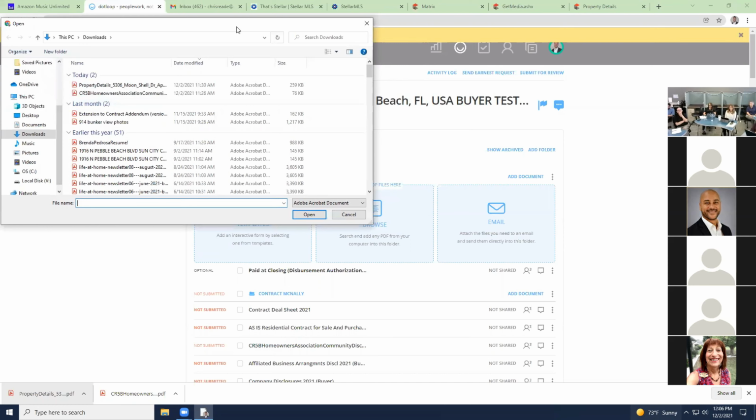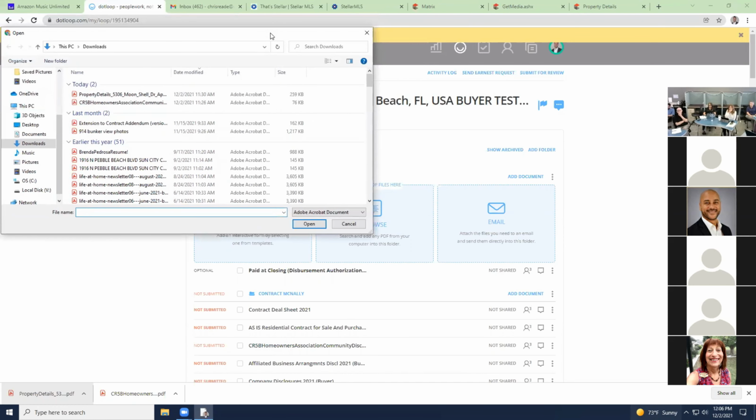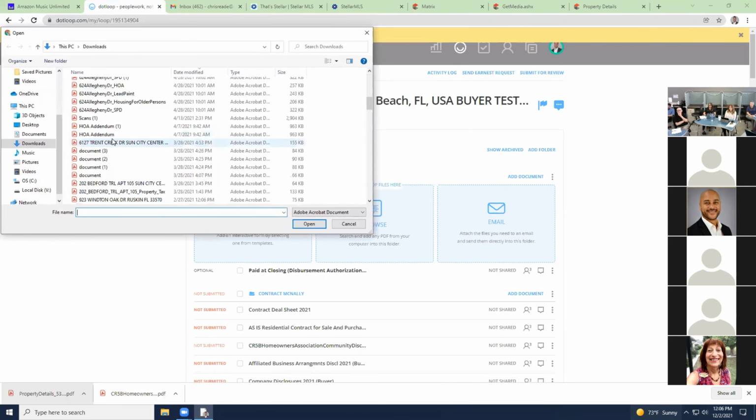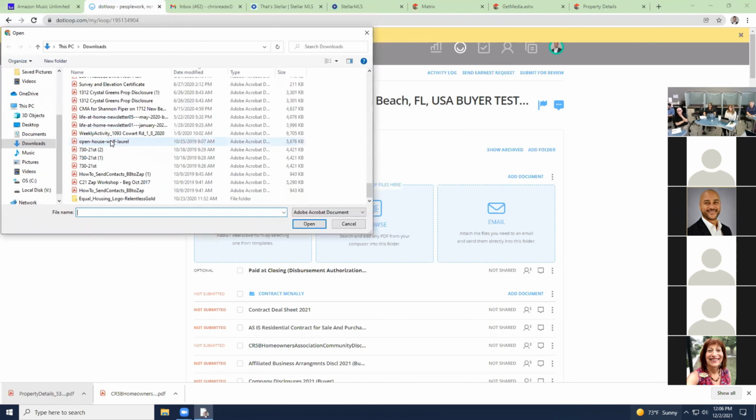Dotloop only accepts PDFs. So if you're trying to get a document in and it keeps kicking it back, going, sorry, not happening, the first thing you should look at is: is the document a PDF? Not every document is a PDF. It won't take Excel. It won't take a JPEG. It won't take images. It won't take any of that.